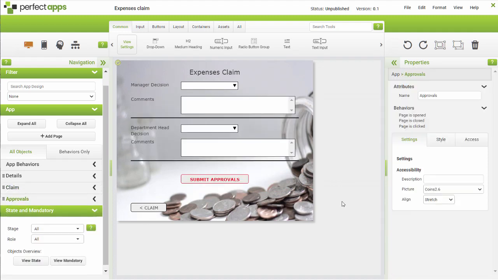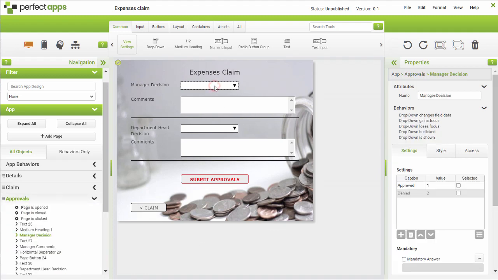On the Approvals page, we might want to set the fields to be mandatory at specific stage and role combinations. For example, the Manager Decision field would only need to be required at the Manager Decision stage and only if the manager is viewing the app. In this scenario, you can select the appropriate stage and role combination on the left and then set the field to be mandatory. A similar setting is made for the Department Head Decision field.